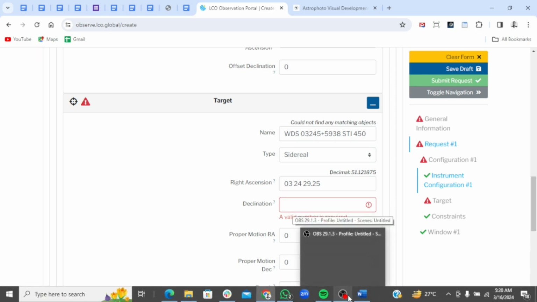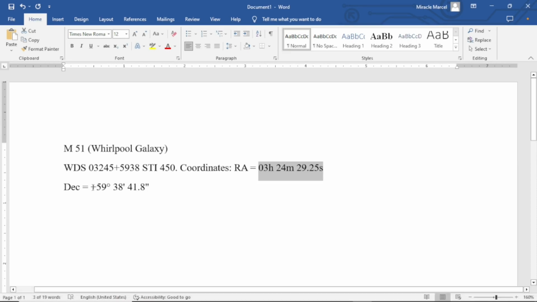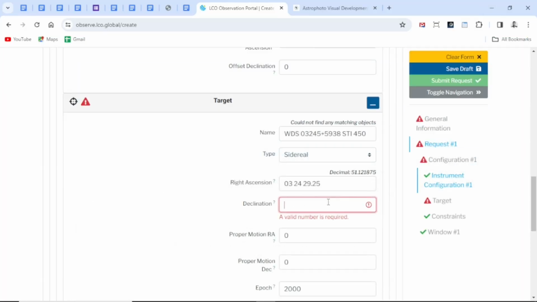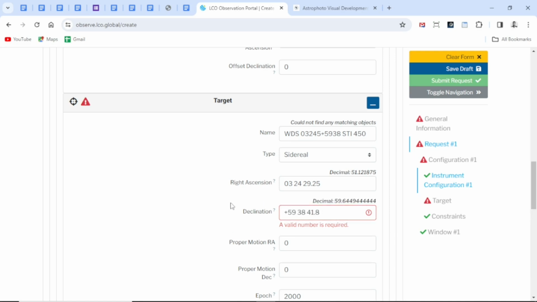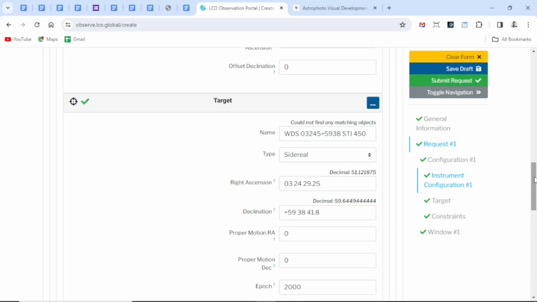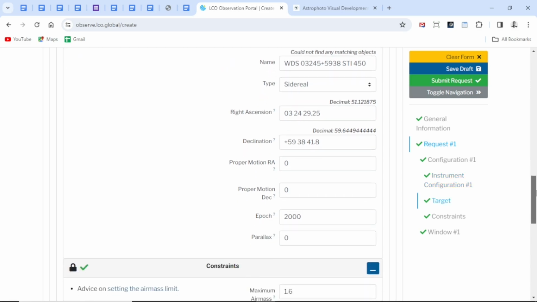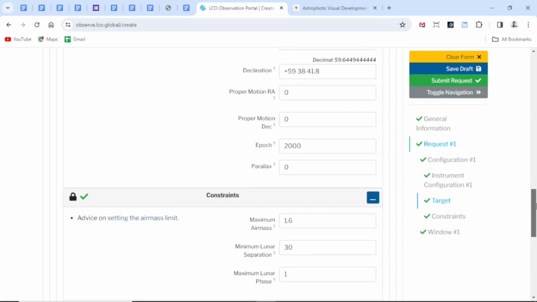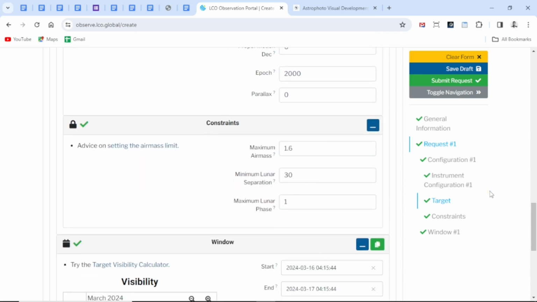And then you have the other one, the declination. You paste it, you remove the units, and it will just simply accept it. See, it has accepted it. Then you leave out this other one, proper motion in right ascension and declination. Just leave them out. Leave this one out too.